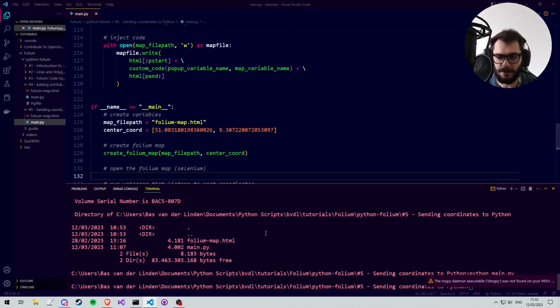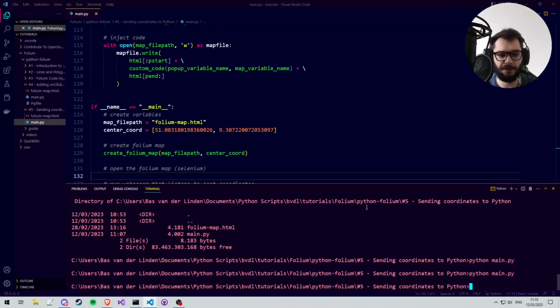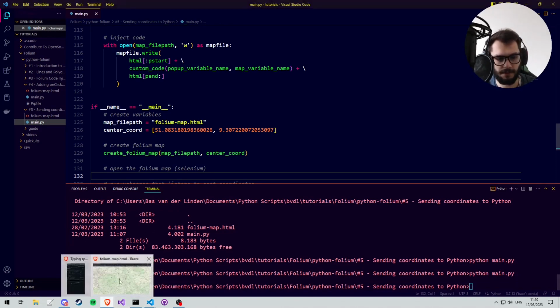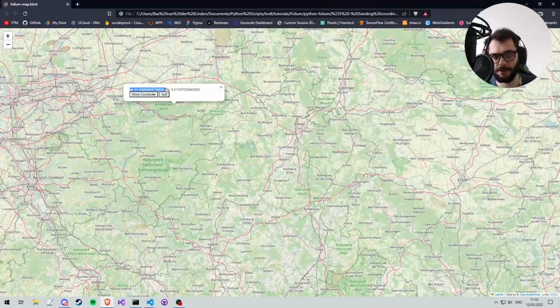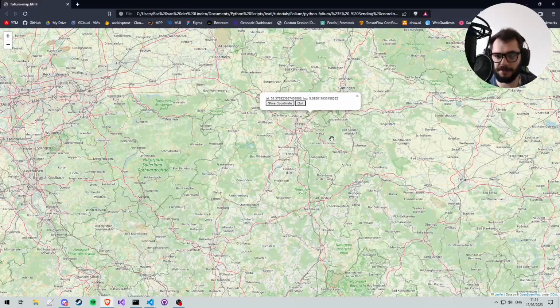So let's save, and let's run our program. So we get the new folium map. It seems to be fine. We definitely have to open it in order to see whether it crashes. So let's open it, let's refresh, let's click. We see our latitude and longitude, which we added. And we also see the two buttons, except we can click them all we want, and they might be sending data, but yeah, nothing's receiving the data.